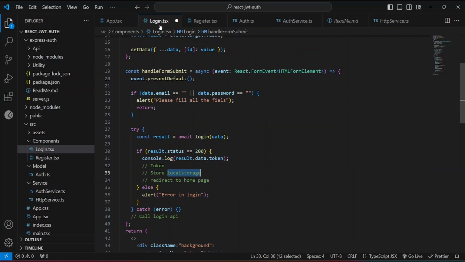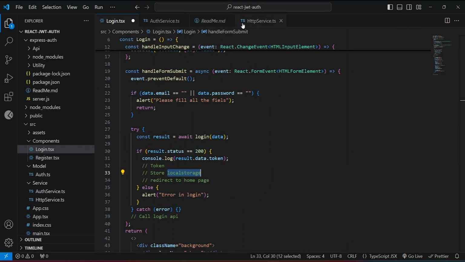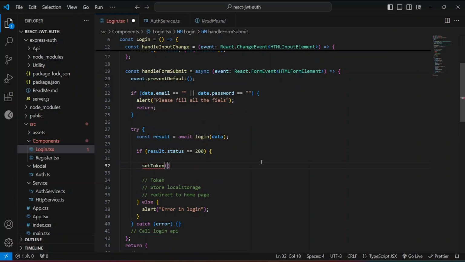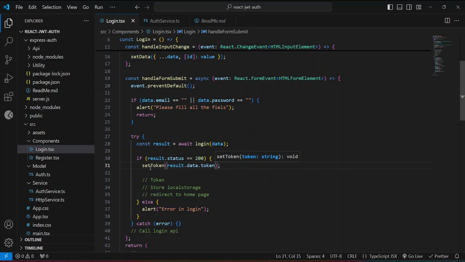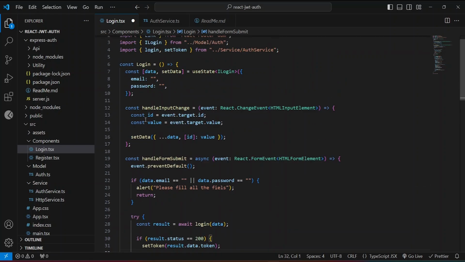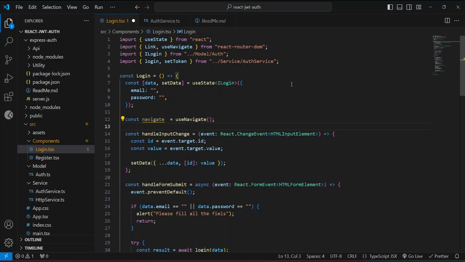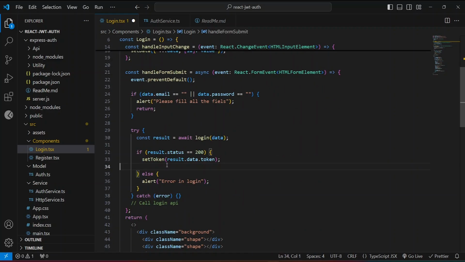Now if you jump to the login.tsx again, let me close the other files so as not to get confused. We don't need the console log, we just need setToken, and here we can pass result.data.token. Now after setting the token, we have to redirect to the home page. For that we need one more hook, that is useNavigate. useNavigate is basically from React Router DOM, and we have to take its instance in one variable, that is navigate. So after setting the token, we can navigate to the home page.